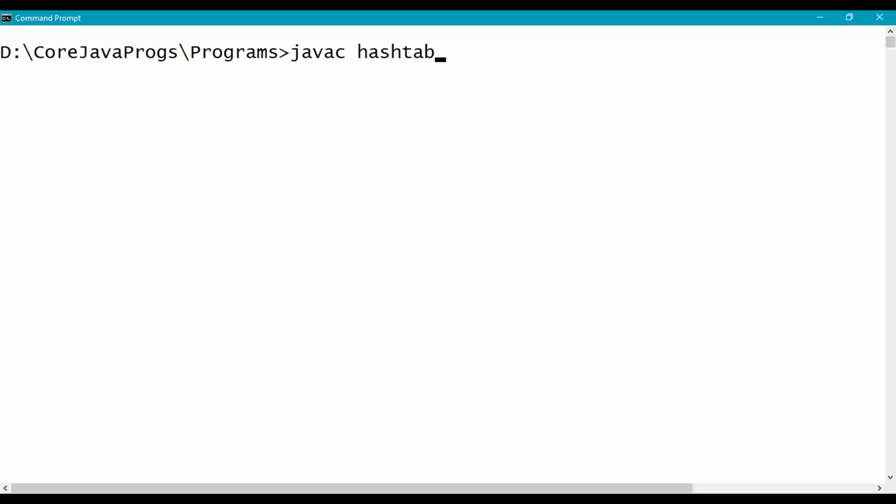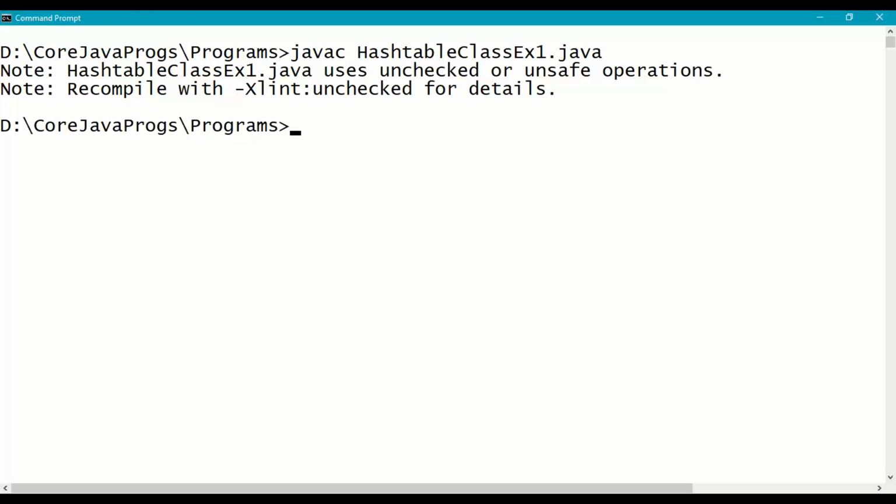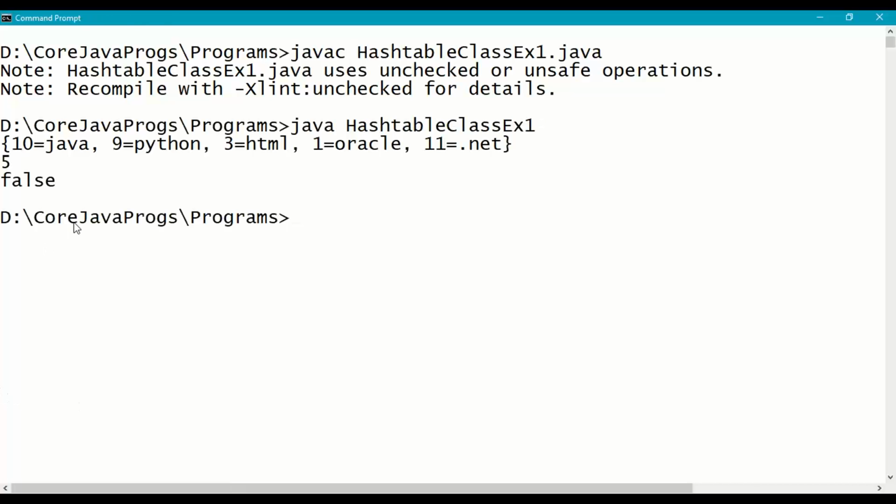Compile the program, HashtableClassExample1.java. No error. And run it. So 10 Java, 9 Python, 3 HTML, 1 Oracle, 11 .NET. So size is 5, isEmpty false.